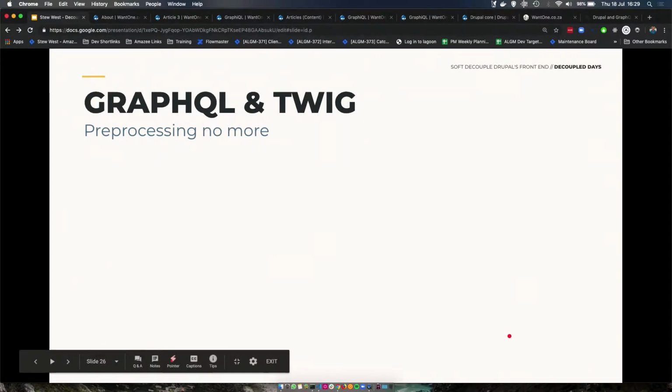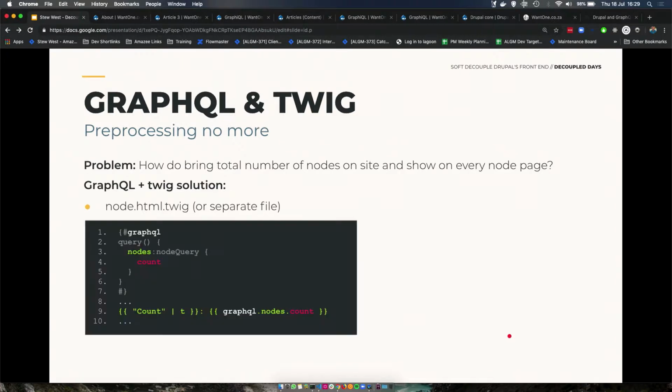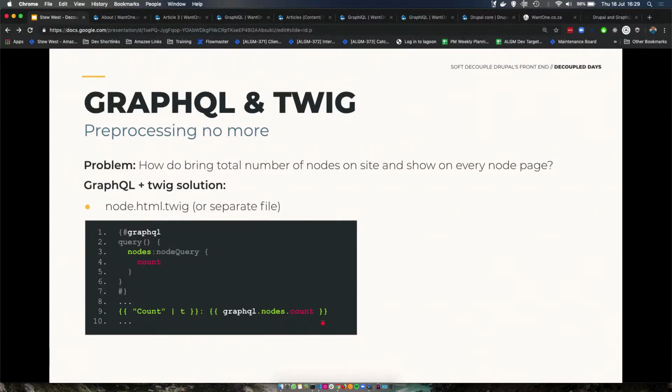But now with GraphQL, we can just do a query directly in the template. So we can run a GraphQL query, nodes, node query count, and there we have the amount of nodes on the site.